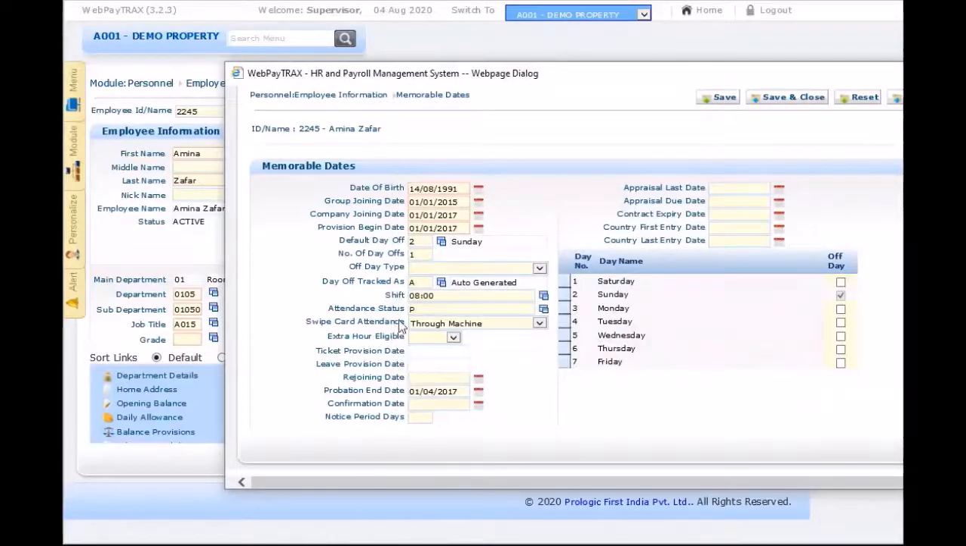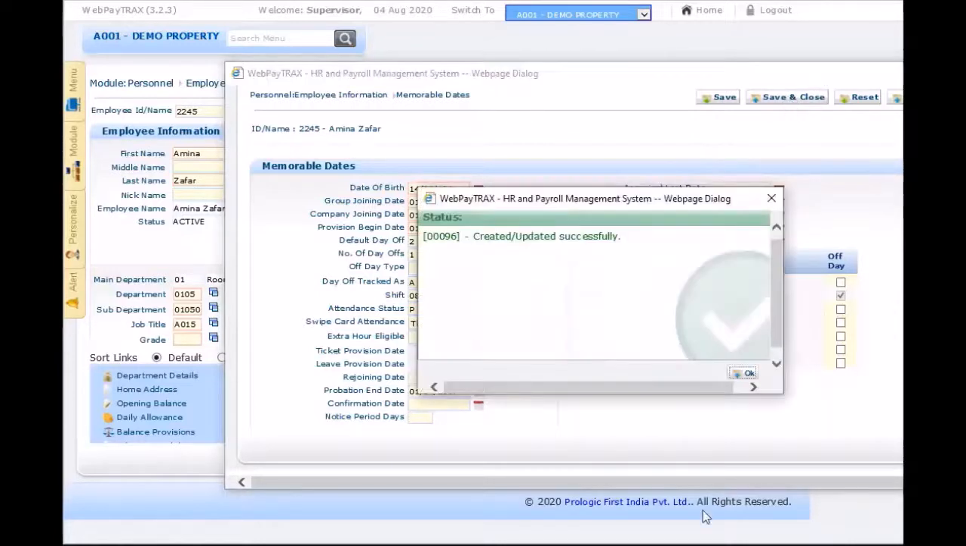Okay, next is if he or she is eligible for the extra hours, you can click yes or no for that. And here you can put the probation end date in advance, which date the probation is going to end. You can add it over here. Also you can put the notice period days over here. Once these details are done, you need to press save and close.